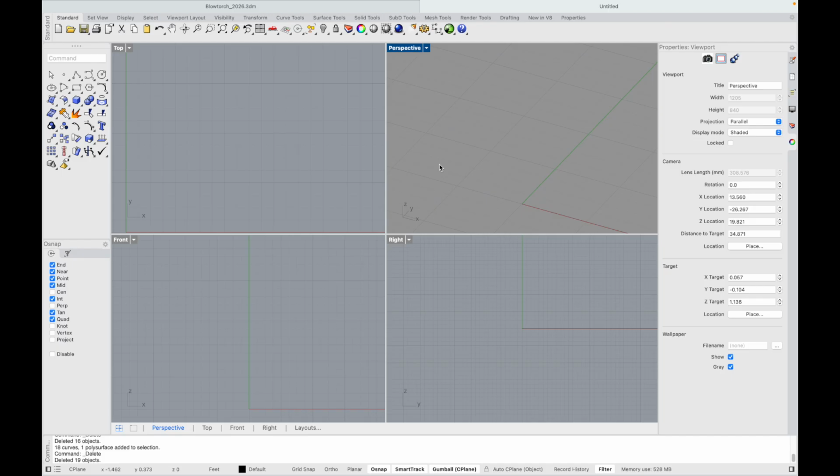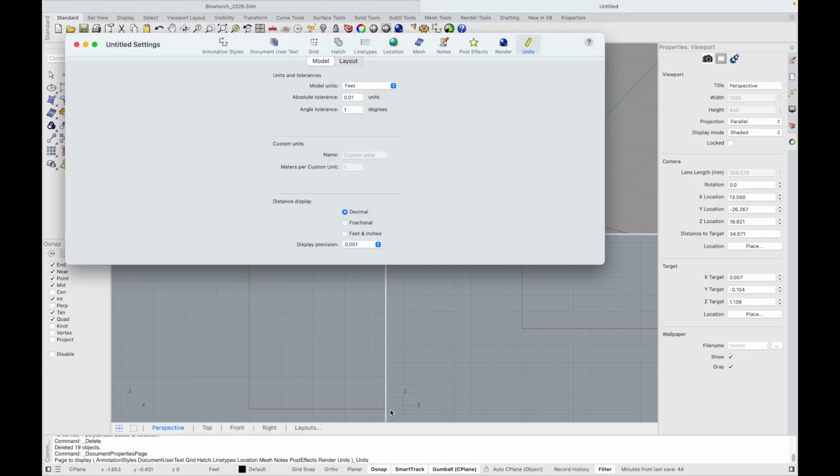So depending on how you set up your file, if you just choose the default settings, sometimes they might not be what you need. One of the default settings in Rhino is for your units to be feet. So if I look down here, I can see my units at the bottom of my screen. I can also right-click on this and go to Unit Settings, and I can see that my units are in feet, and my tolerances are 0.01 units. This is actually pretty big if you're working with something small.